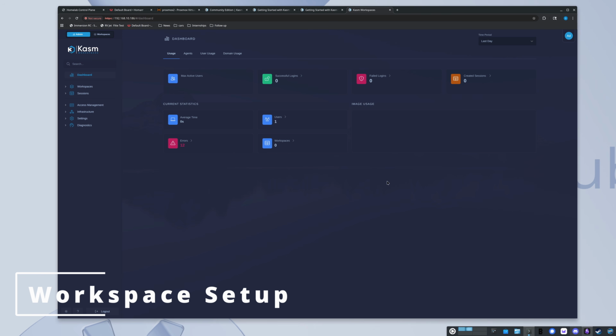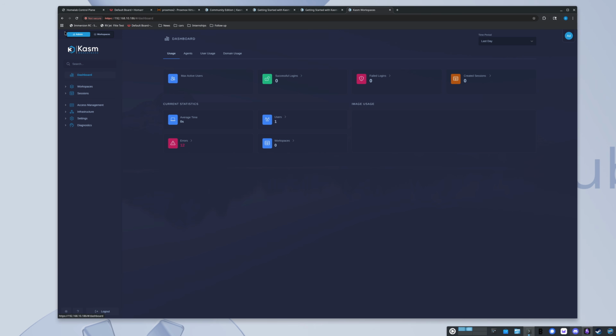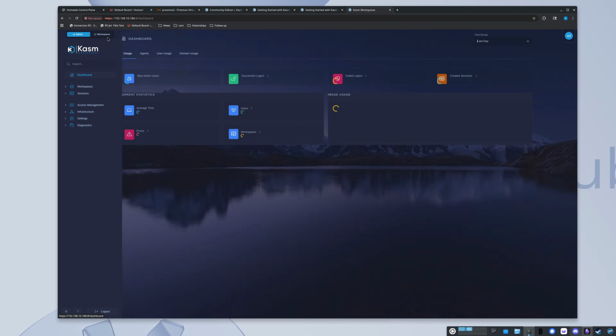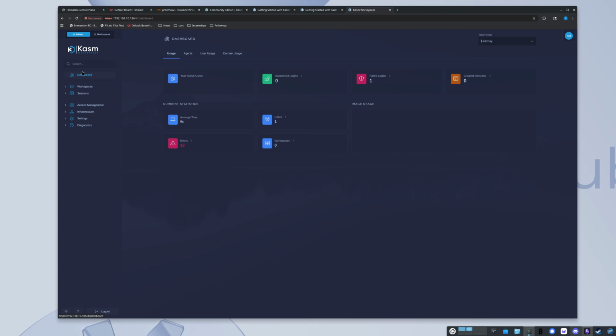All right, and here we go. This is the admin console. And you can see up here, you can toggle between the admin view and the workspaces. Now, we haven't set up any workspaces at this point, so let's go ahead and do that. And on the left side here, you can just go down and click on Workspaces.